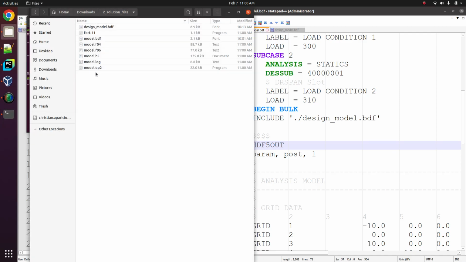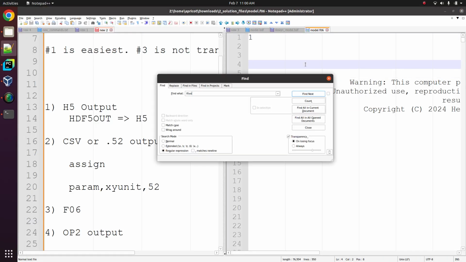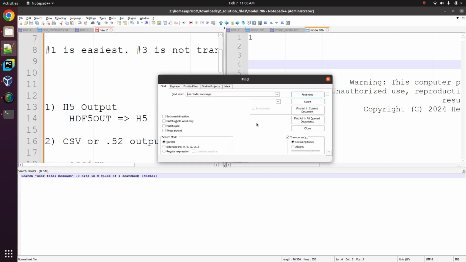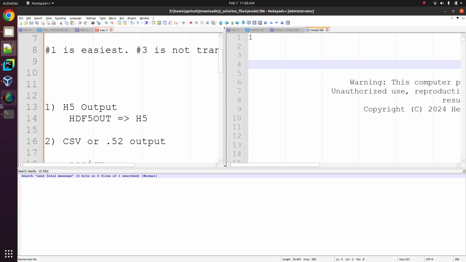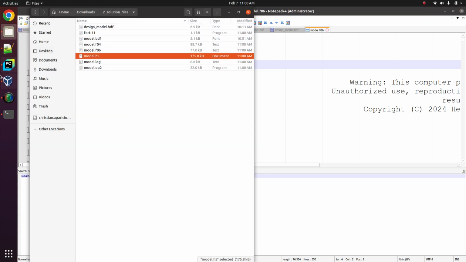Now here we get an H5 file. As always, look inside your F06 file for any user fatal messages. Here I spelled it incorrectly. User fatal message. Okay, it doesn't look like it's in the file. Good. Now, you might be asking, how do I look inside the H5 file?